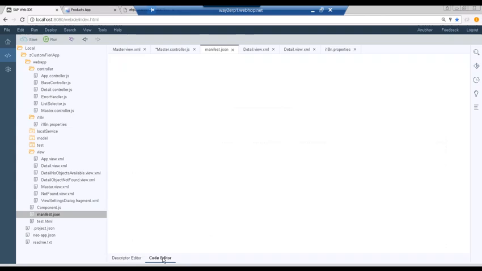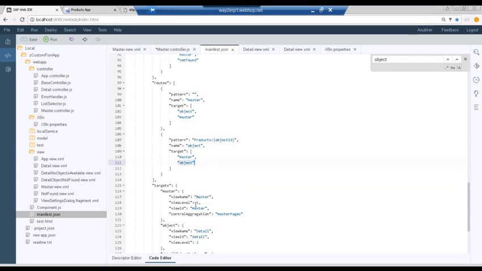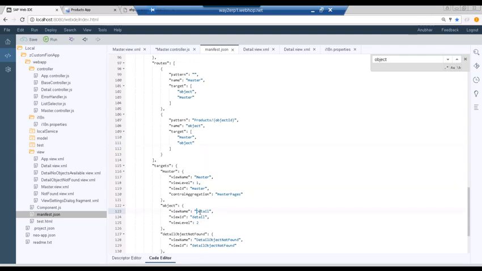So I come to the manifest in the code editor and just search. Here it is, you see guys, here it is. So the name of the route is object. Whenever it hits object, the targets are going to load in the master section, the master view, and in the details section, the object target. If you look at the object target, it is going to load the detail view in the details section of the split app control.